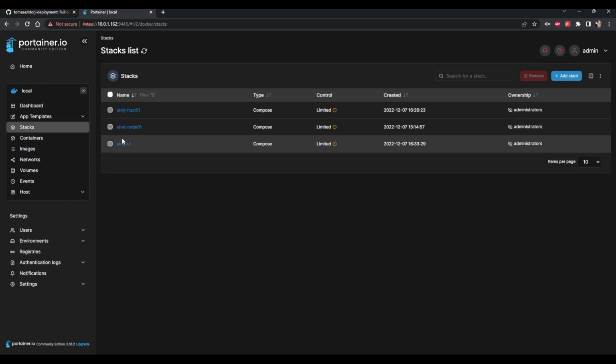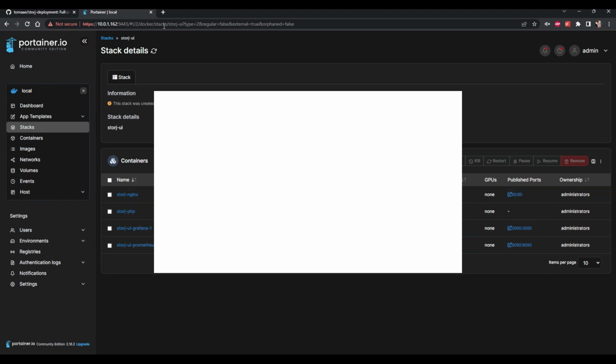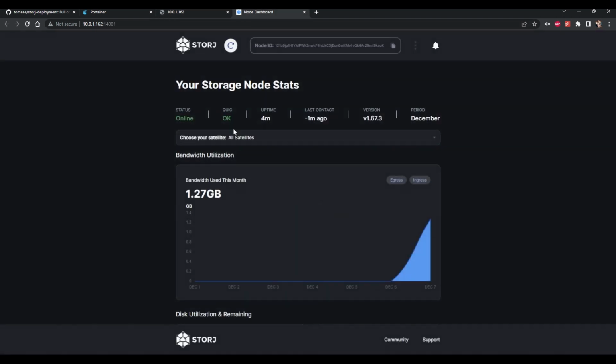We'll go on the stacks and UI stack. You can see everything here. Let's have a look at the UI itself. If you browse to host IP or the host name, we'll get a list of all available web interfaces that we created. For example, the node we deployed earlier.